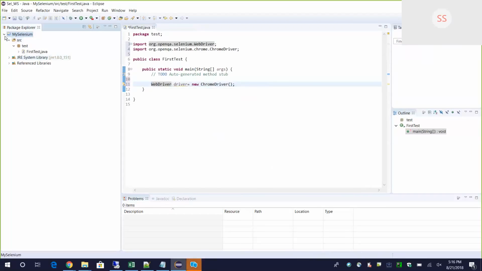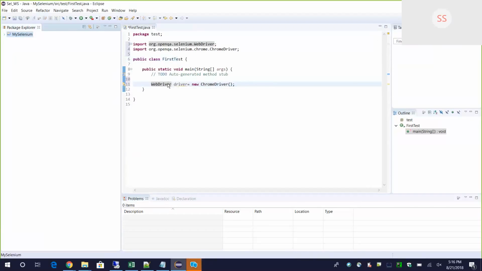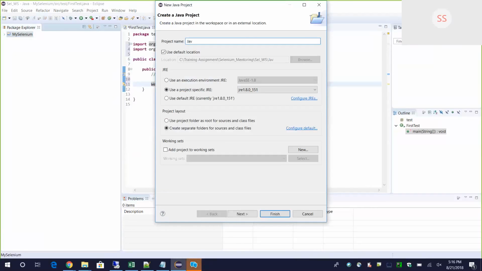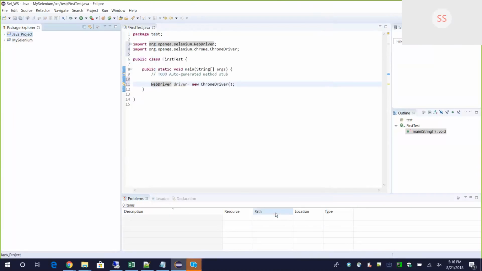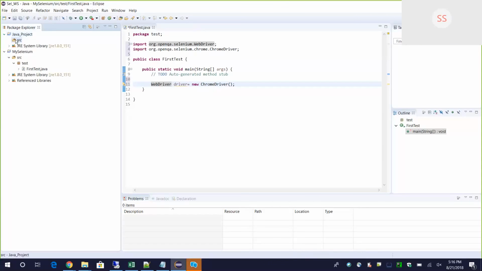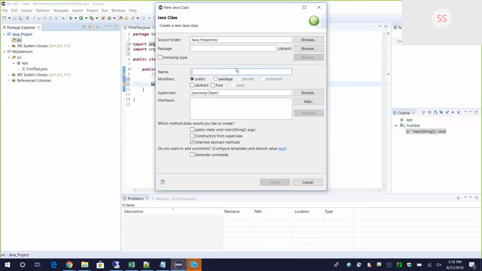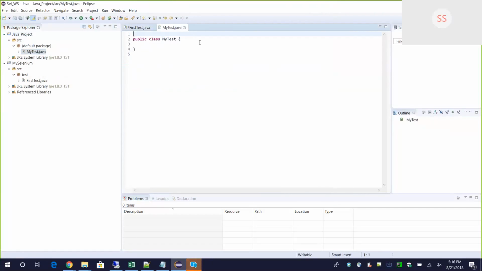This is coming from Selenium libraries. To illustrate that, let me create one more project, and I will call it Java project, just to show you. If you don't import Selenium libraries, we will not get the options like what we have seen in content assist. Now let me create a simple class here in the Java project. I'm creating a class called myTest, and in this I will also include the main method.